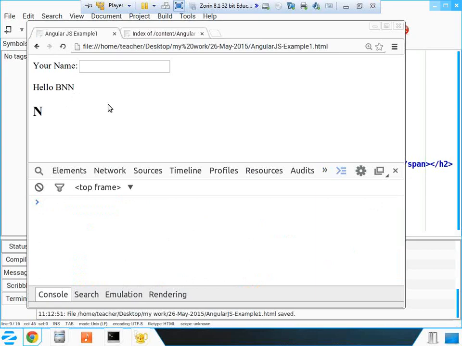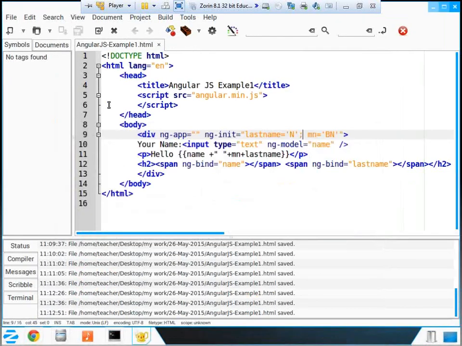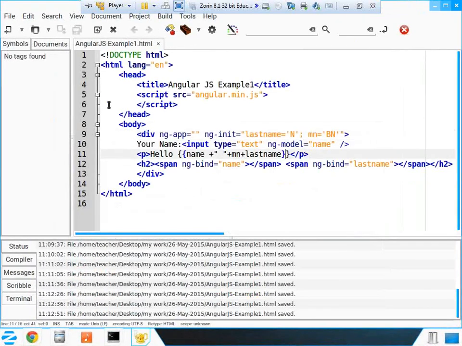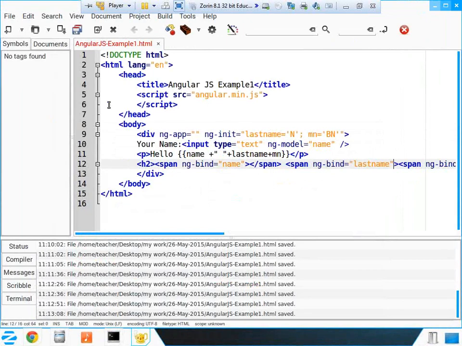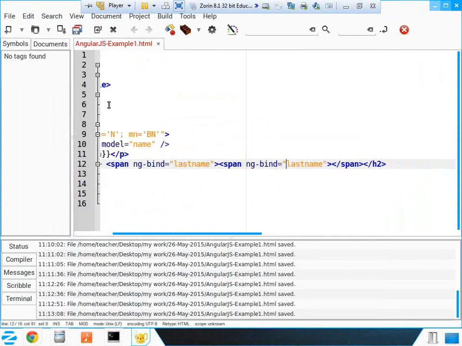It shows BNN instead of last name plus middle name. Let me add last name plus middle name. Another span I want to add, without space, last name and middle name, MN.